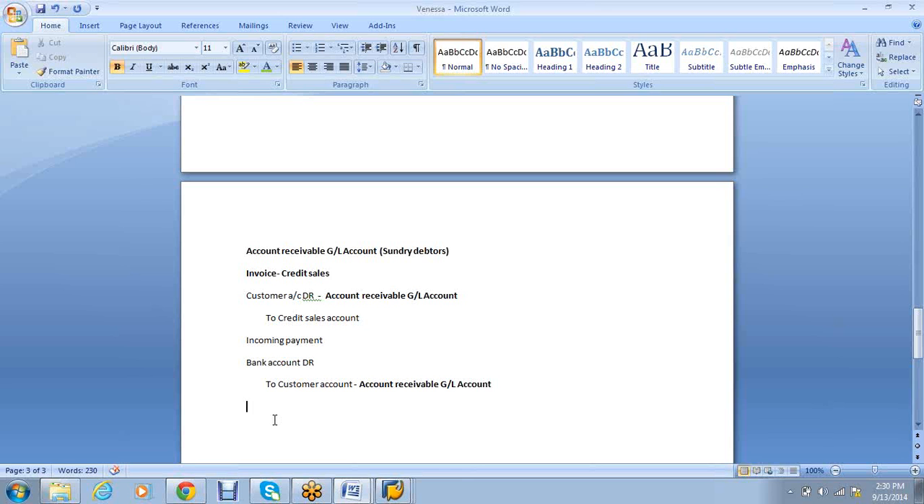So all those customers from whom I need to receive money will be represented by one GL account, that is the account receivable GL account in the balance sheet. Why? Because I cannot write all my customer names, which is actually my current asset. They are liable to pay me. But I cannot write 10,000 customer names. For example, I have 10,000 customers from whom I need to receive money. So all those customers who are due to pay me will be represented with one GL account.